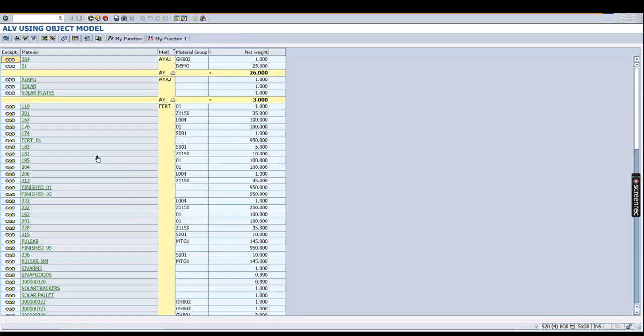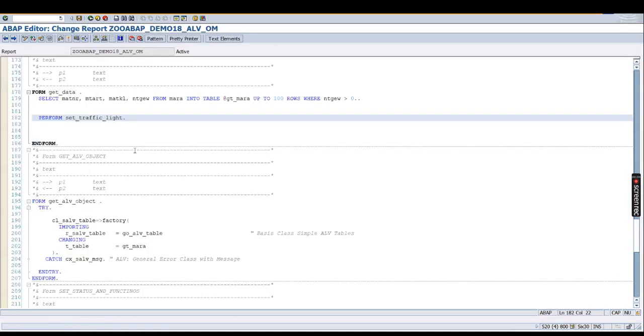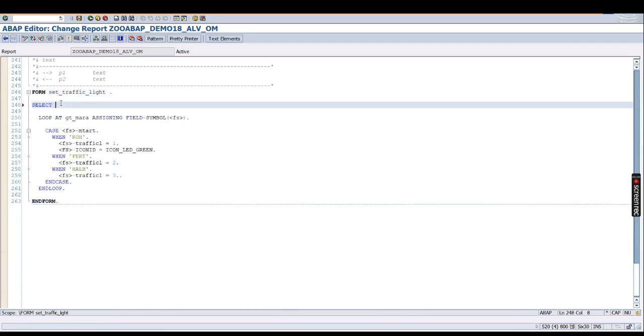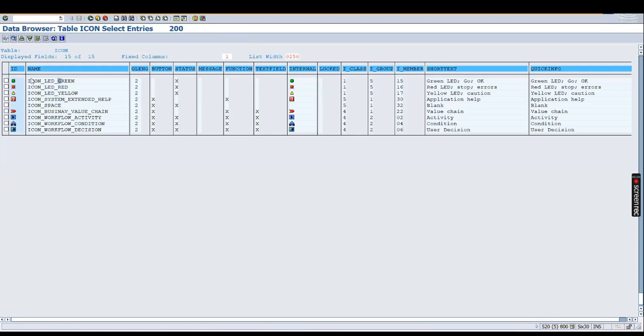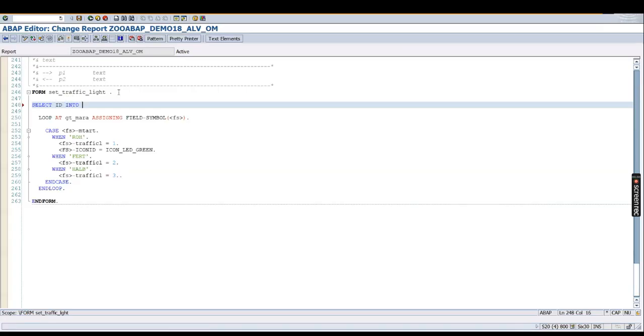Let's see. For icon, nothing is coming, right? What you have to do basically is put a select query here. Select and get the icon ID. Select ID into data LV underscore ID. Or maybe pass the ID directly. That will also work.